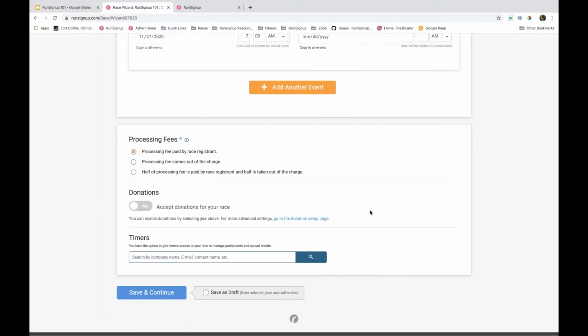Moving down to the last section, the processing fees. This is where you're going to choose whether or not your registrant is going to incur those processing fees or you will incur those processing fees. You also have the ability to split them. You can turn on donations on this page, and all that's going to do is just turn on the donations. You're actually going to have to build the donation page once you get out of the wizard.